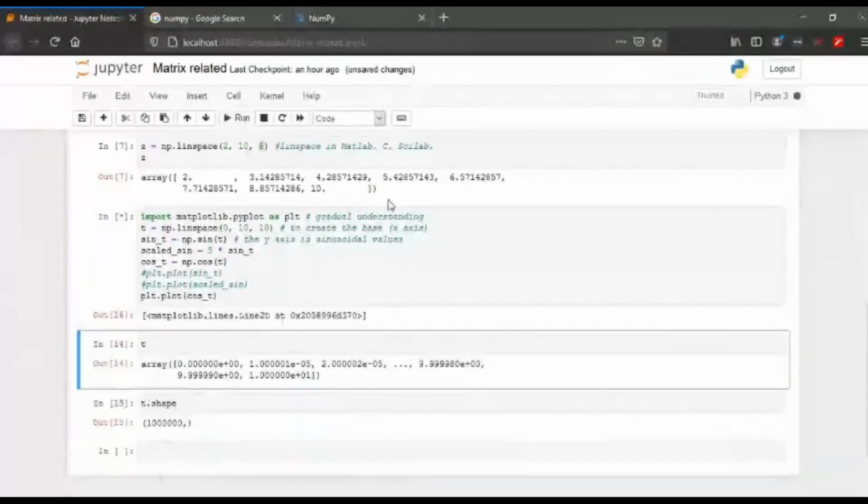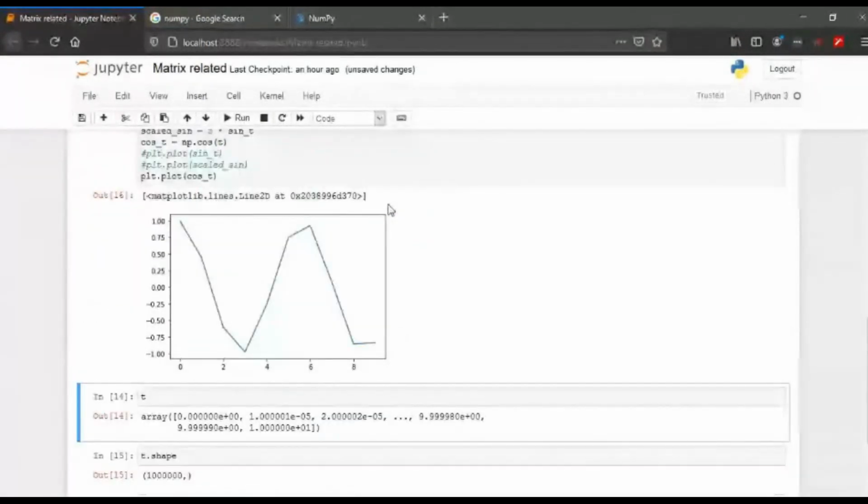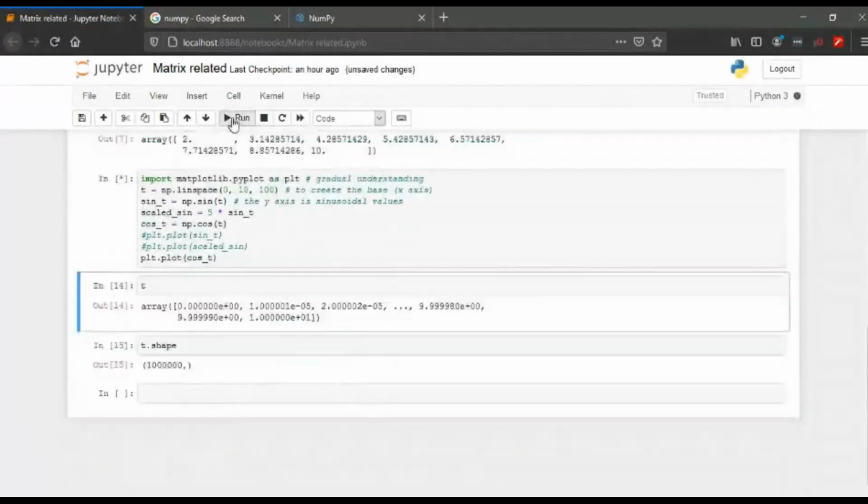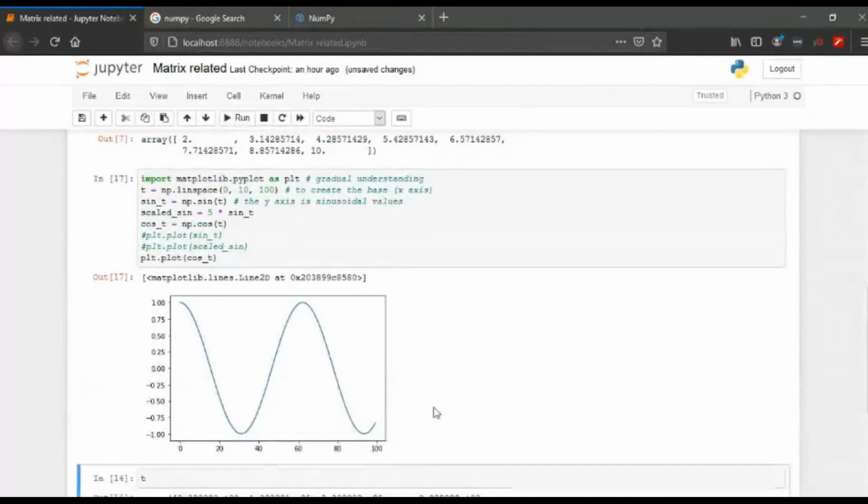Okay, a cosine wave that is not at all smooth, because there is a value at 0, a value here, a value here, and that's all there is. Okay, so the curve is not smooth. So as I increase the value here, the number of points, my curve gets smoother.